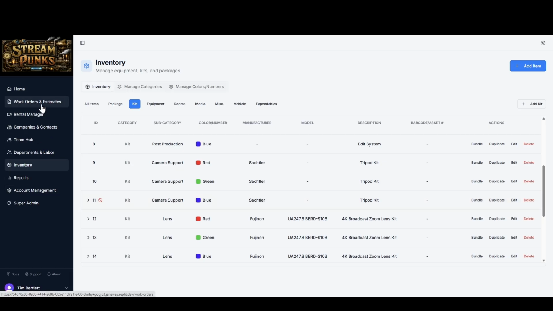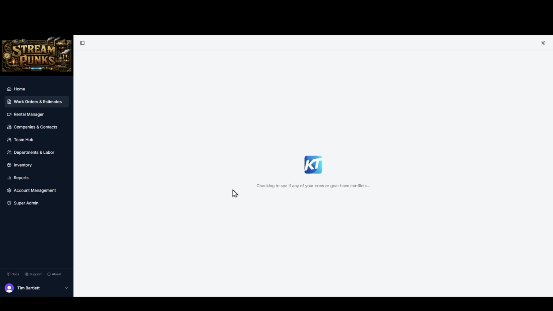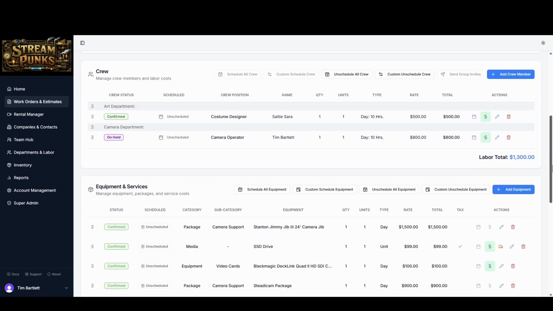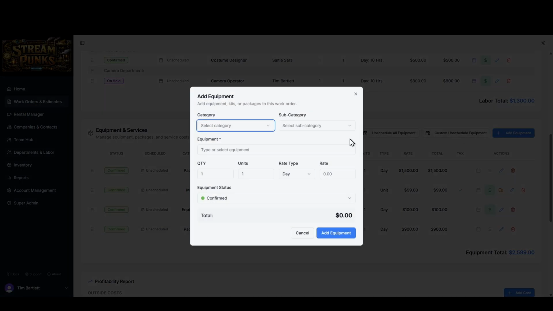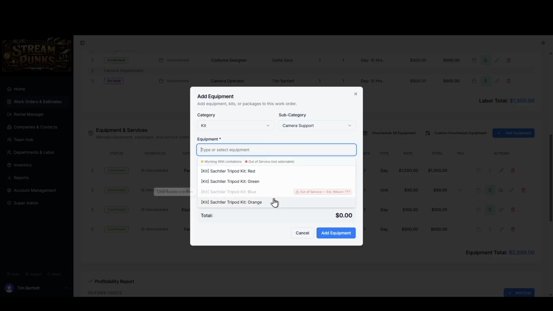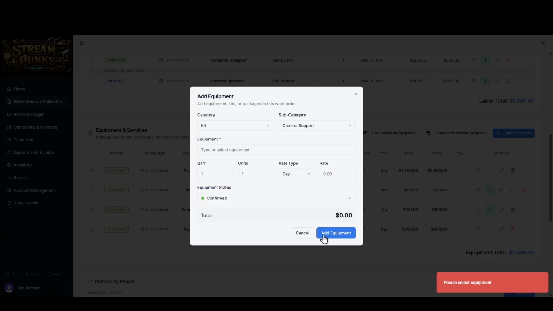So let me show you what that looks like in work orders. I'm going to come back to my work order, and I'm going to add that. It is a kit. It is camera support. And I go here, and that blue kit is just totally out of service. We know that the company owns it. It's in our inventory, but it is not going to let me schedule it because it's out of service. And when I try, it gives me that warning.